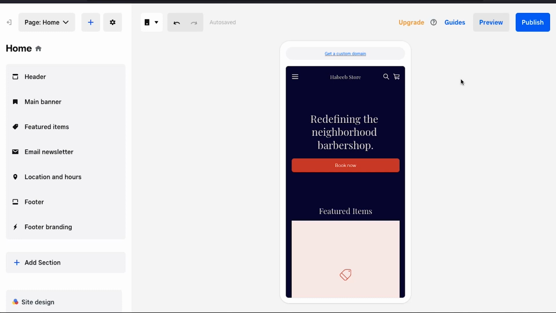With this, we have completed our tutorial on how to use Square Online Website Builder.